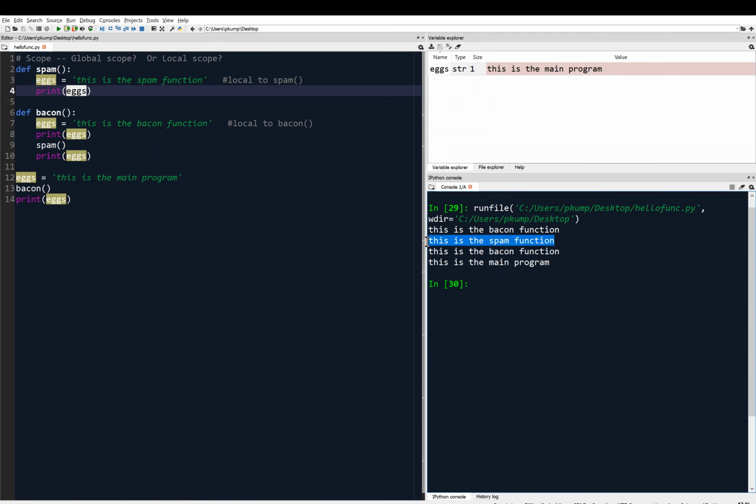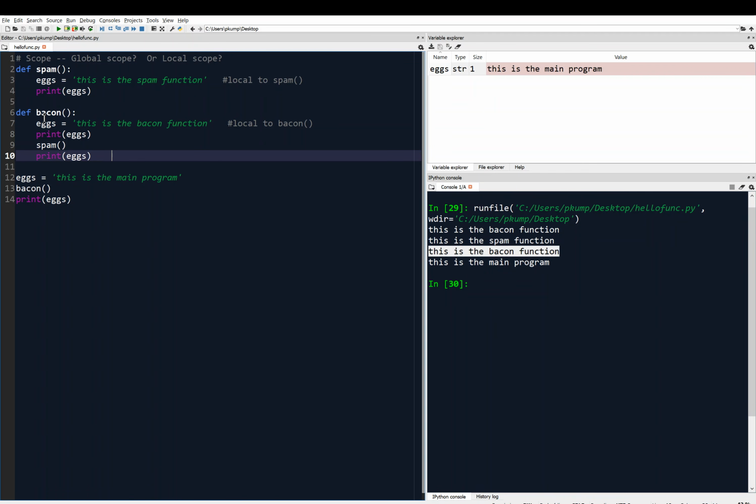That's this line here. Spam terminates, and the bacon function was not done. The bacon function prints eggs. So what is eggs equal to? It does not see the spam universe, so it still sees eggs is this is the bacon function. So it prints, again, this is the bacon function, then bacon terminates, and we come back to the main program, and then the main program prints eggs, and in the main program, eggs is equal to this is the main program, and that's what we get.